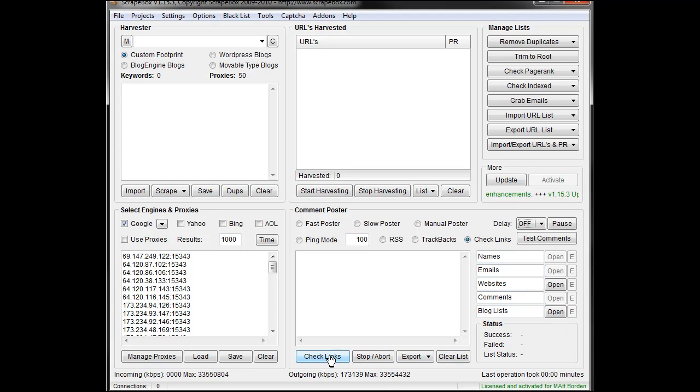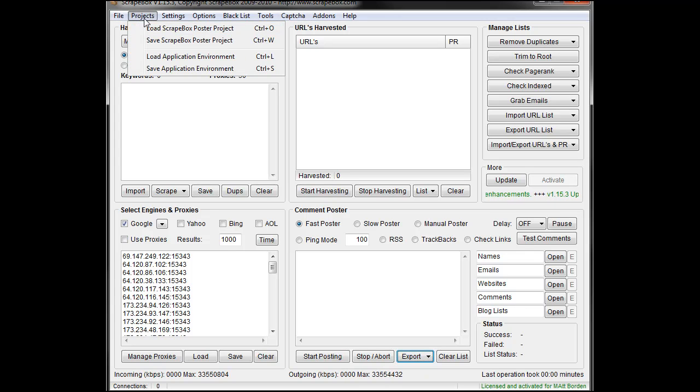These buttons down here change as you change things. So I have it on check links right now. If I choose fast poster, it'll say start posting. If I choose RSS, it'll say start RSS. Stop and abort, pretty straightforward. Depending on what you're doing, there's some various export options. And then of course you can clear the list. So pretty straightforward there.